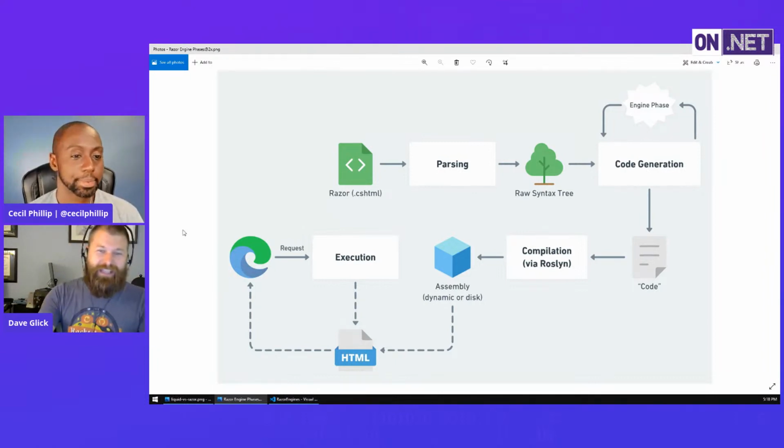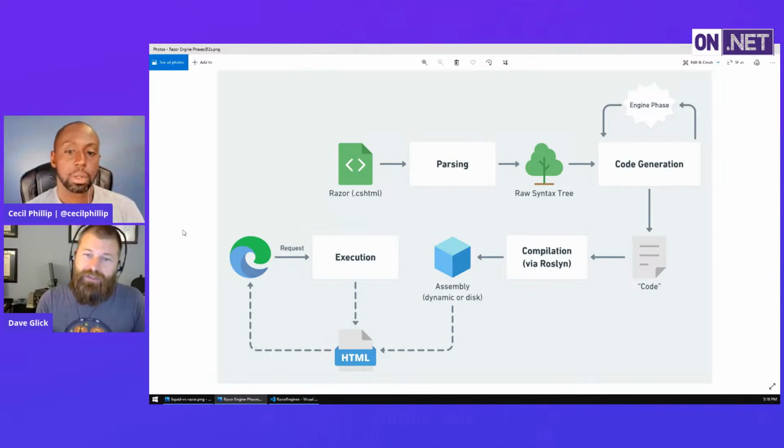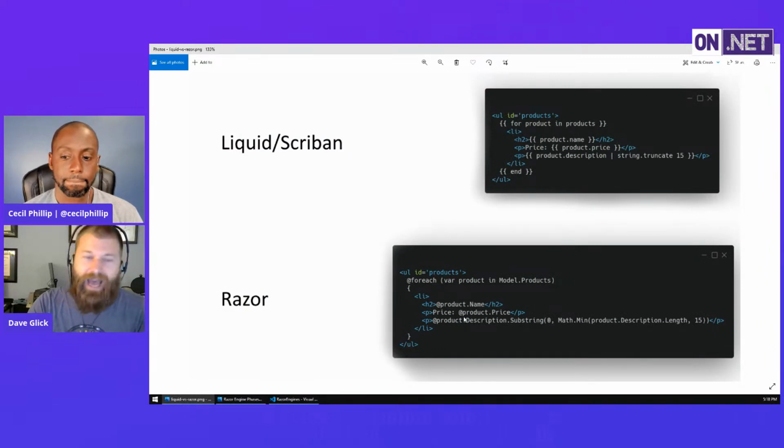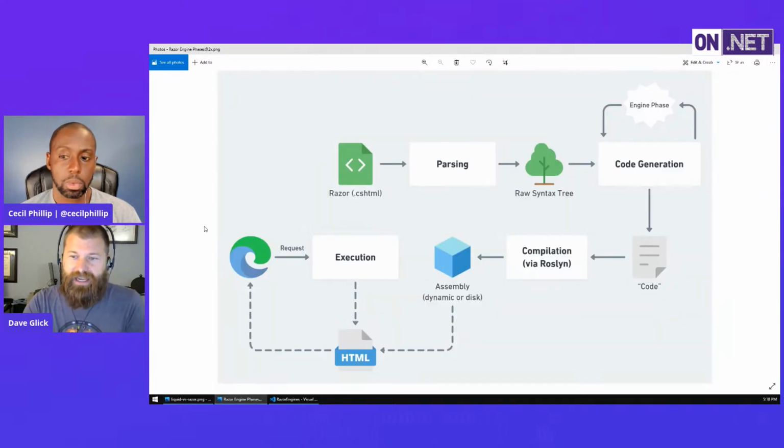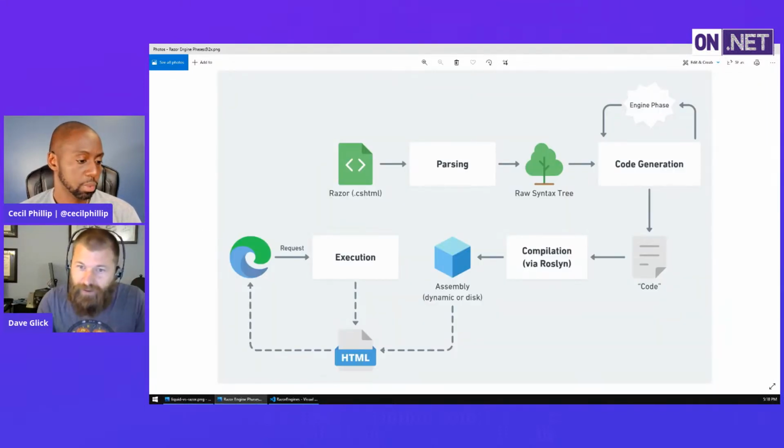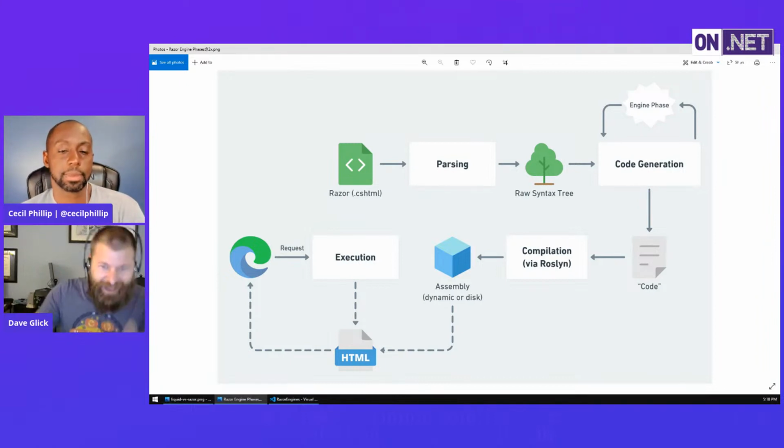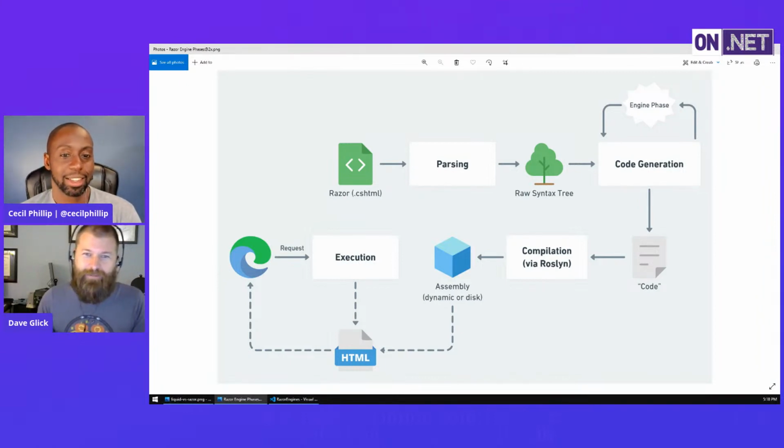So the question is, what does the Razor engine do when we feed it something like this? How does this turn into something that we can run, that we can produce output with? That's what's going on behind the scenes. And this isn't super technical or anything. Don't run over to the ASP.NET team and tell them, well, Dave said it works like this. This is just very high level, but there are basically four pieces that happen here.